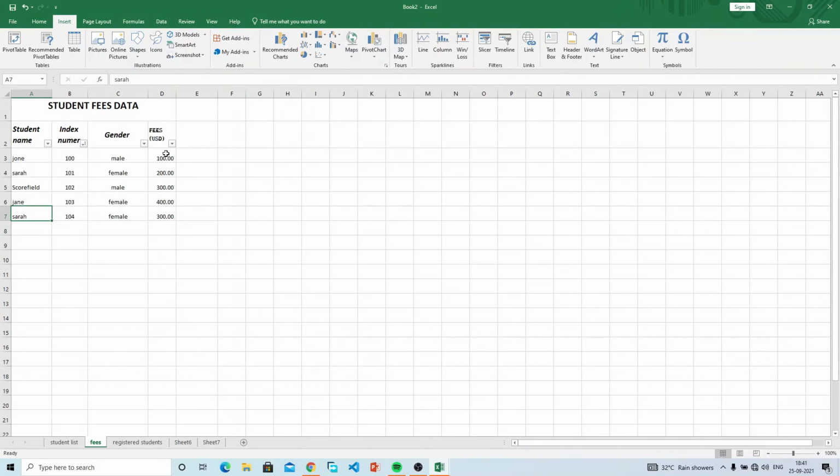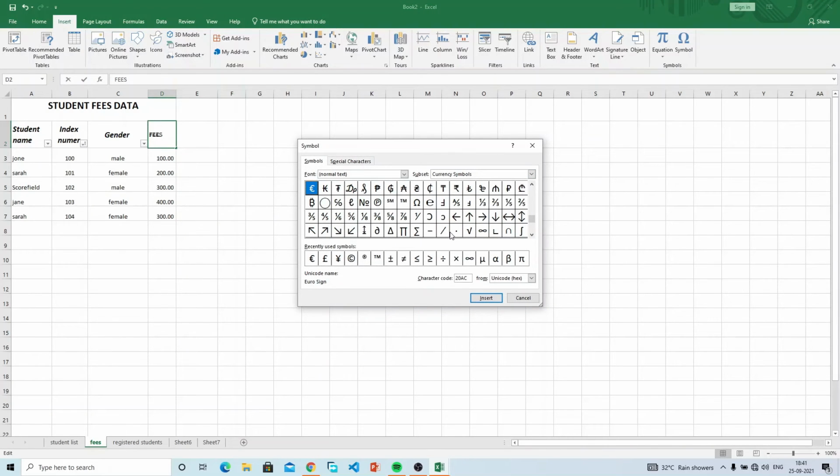Let's go to fees, and then let's say US dollars. We needed the US dollar. We needed a symbol here to represent it. We can simply click there, go to symbols, then find the symbol that we need. All right, we have this symbol here.